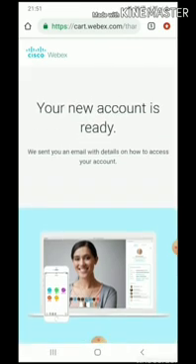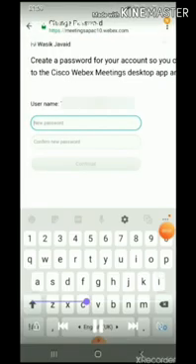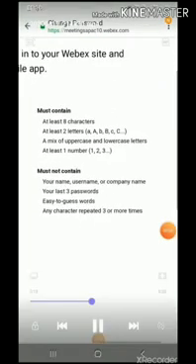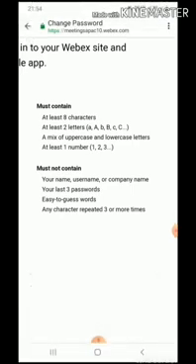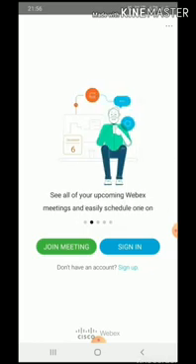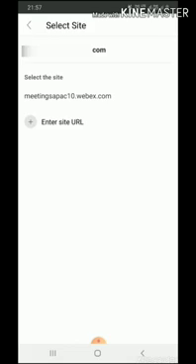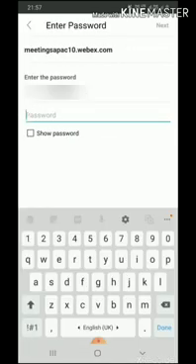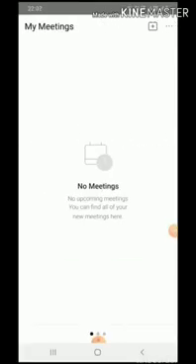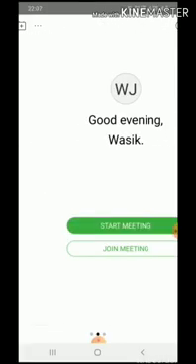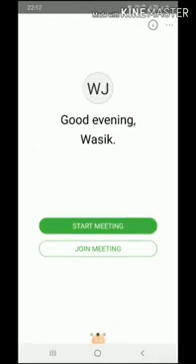You need to open your mail and click on create password. Type new password and confirm password. Check the requirements and then you need to open the app. Then click on sign in. Type your email. Then click the same URL. Enter the password. You'll land on a page saying start meeting, join meeting, and if you scroll left you get meetings, scheduled meetings. And on the right, if you scroll, you get the recordings of meetings if you have any.